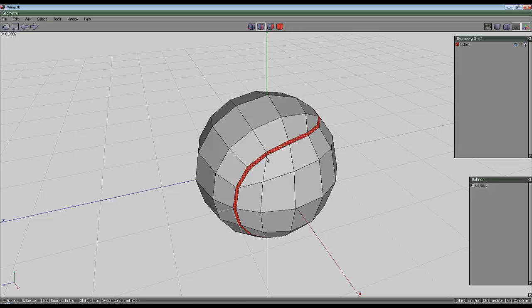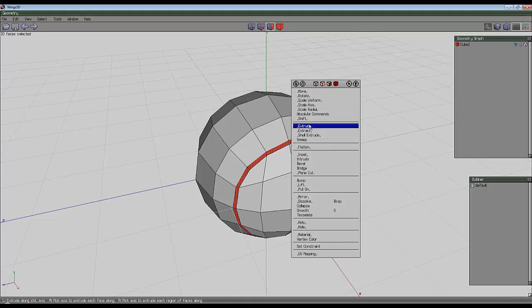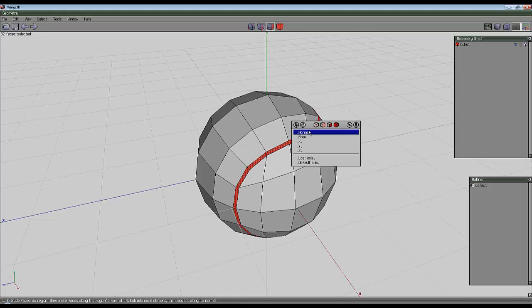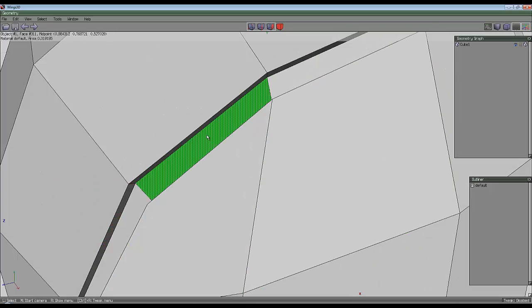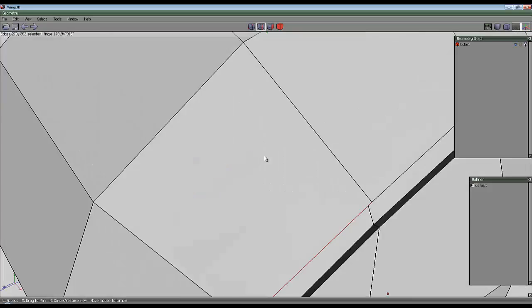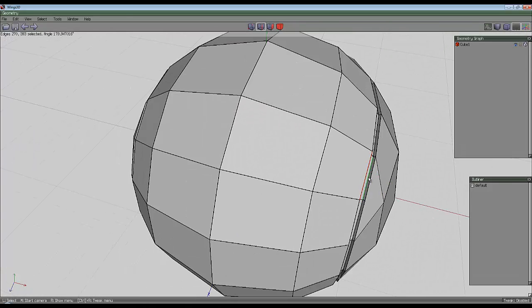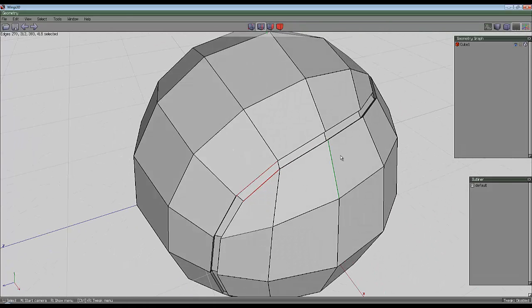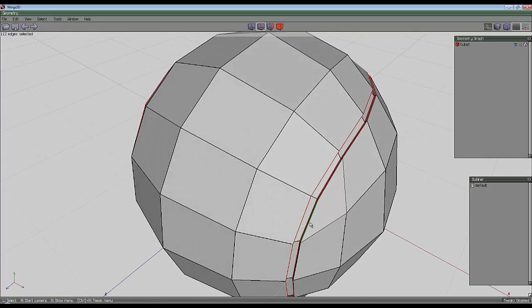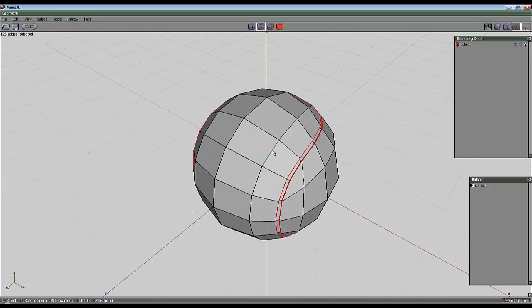Bevel that a bit, right click and extrude it normally into the shape a bit, press space to deselect, then select these edges in here, which can be a bit tricky. Okay, select those edges, press L for loop, I for identical, L for loop, I for identical, and just keep doing that. If any don't select, then just select them manually and just do that again.